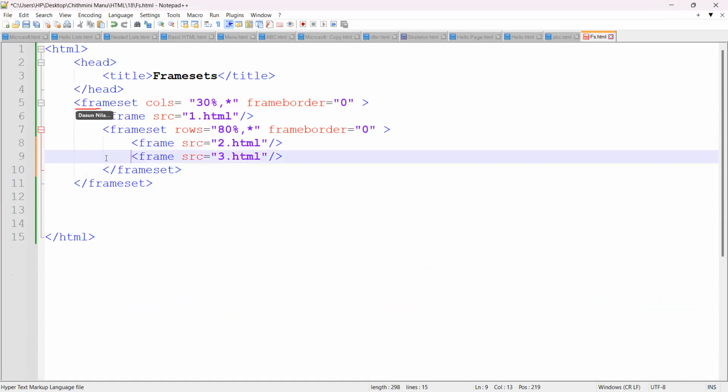This is the main frame set. The main frame set has two columns. 30% is the first, and the remaining 70% will be here. The remaining 70% you are going to divide into two. The first is 80%, and then the remaining 20% will come here. Did you understand how this divides?